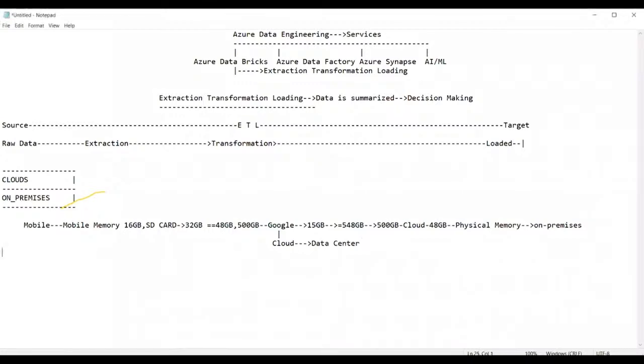So now, guys, in the same way, here you have cloud and on-premises. Cloud means storing the data on Google Drive, which is a cloud environment. And on-premises is storing the data in your mobile phone's physical memory. Mobile phone memory is called what? On-premises. Am I right, guys?